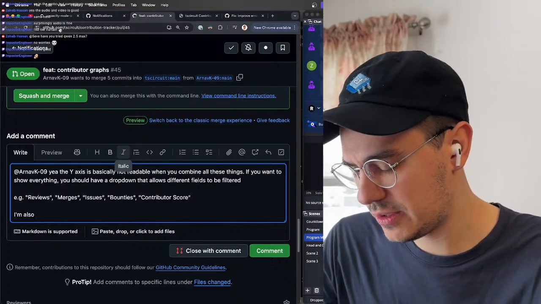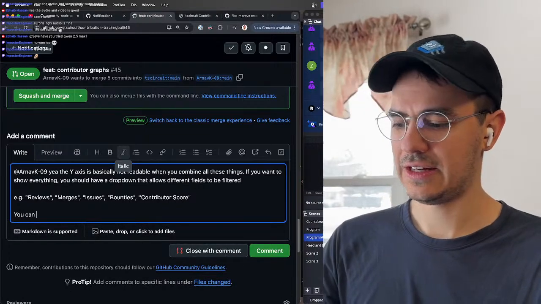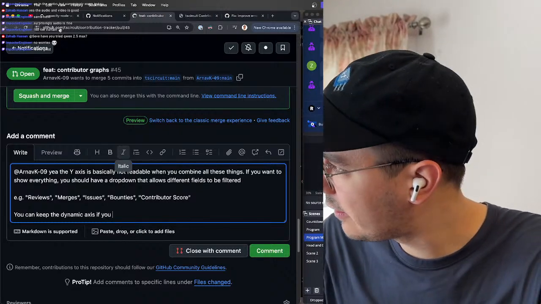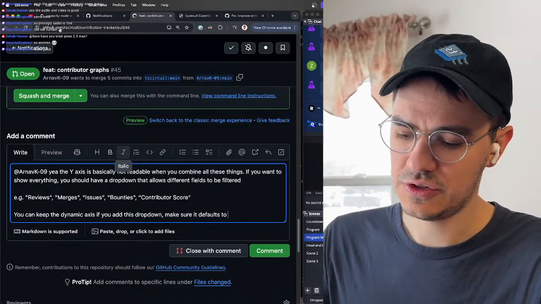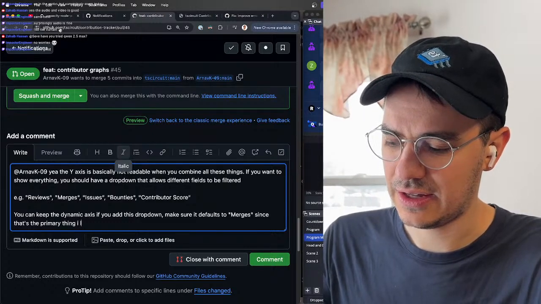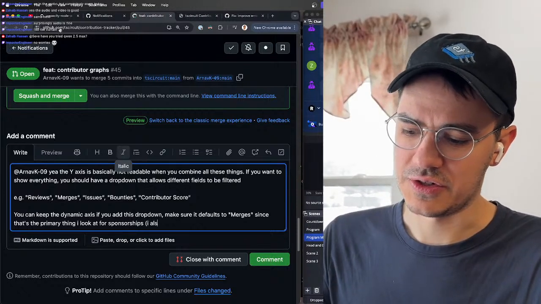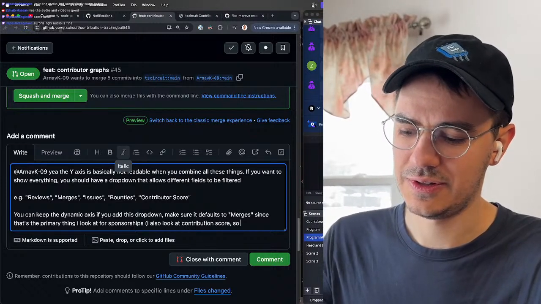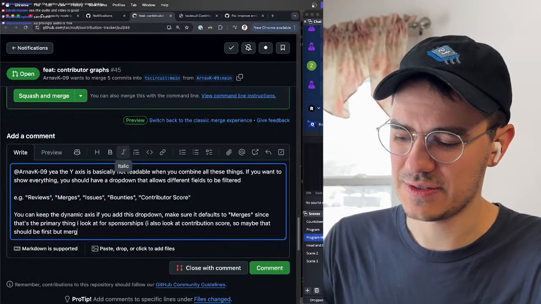You can keep the dynamic axis if you add this dropdown. Make sure it defaults to merges, since that's the primary thing I look at for sponsorships. I also look at contribution score, so maybe that should be first, but merges is important.